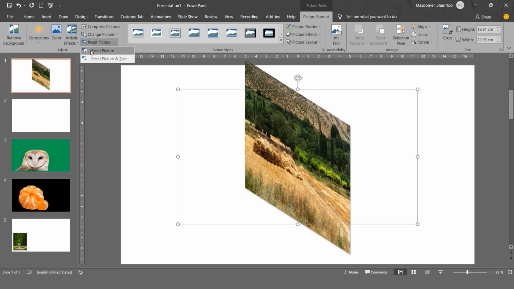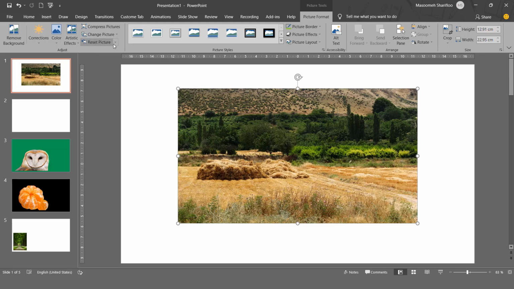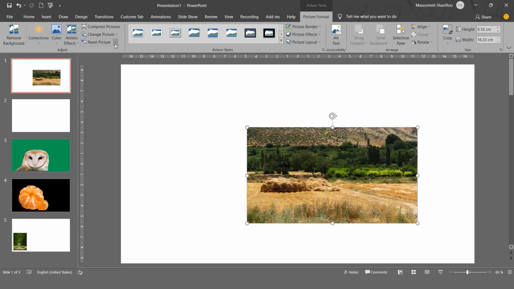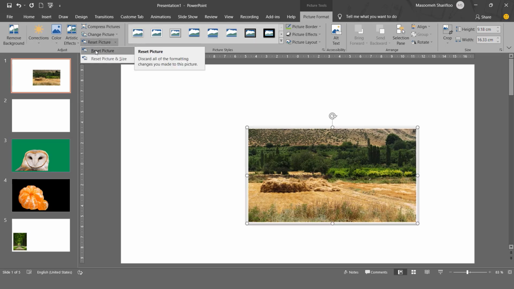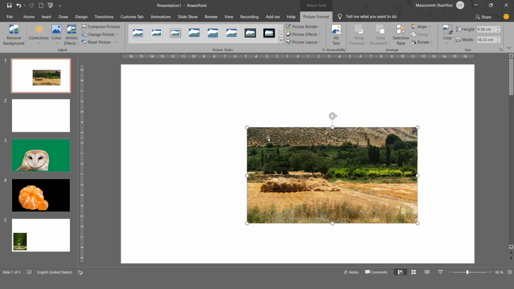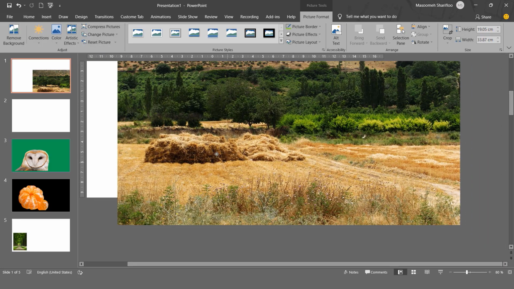What happens is that I have reduced the size of this picture. In the reset picture, if I select the first option, the picture will remain the same and just the styles will return to the first state. But if I select this picture and in the reset picture I select reset picture and size, both the styles and the size will be changed and the photo returns to its original size.